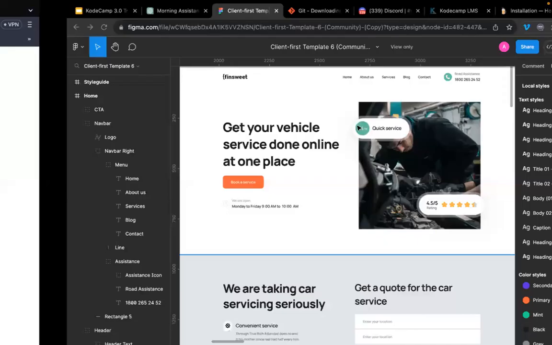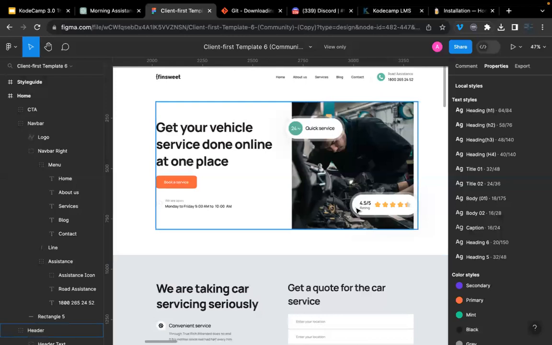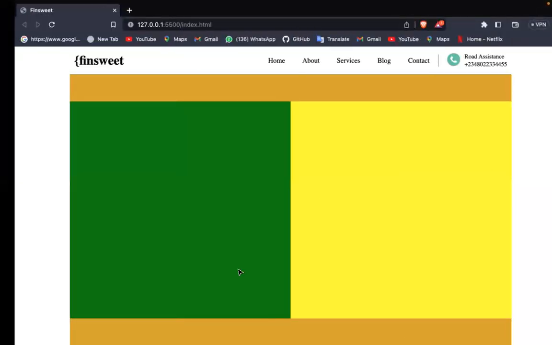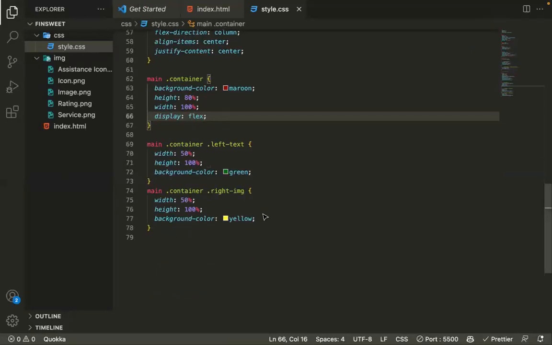Then start writing my text inside the left. Or let's focus on the right first. Let's put the image here. So now let's do that. Our main right.